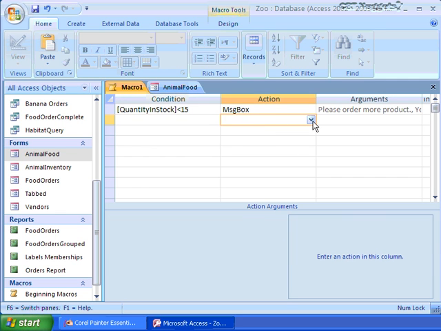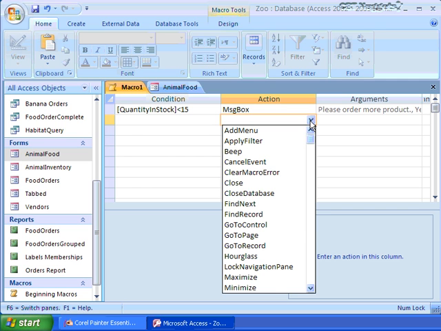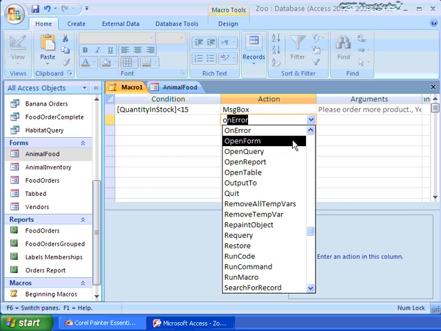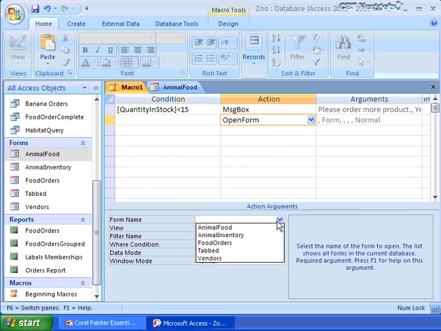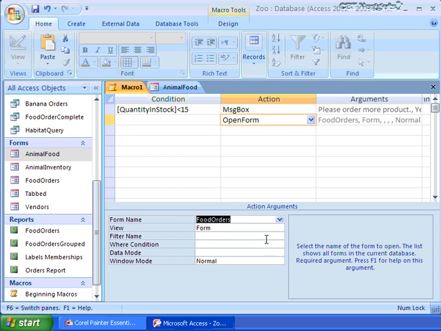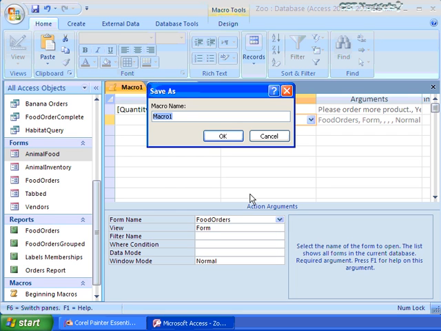My action would be to actually open that form. I'll click O on my keyboard, open form. What form? I'm going to use the food orders again in form view. I'm going to keep this all the same. I'm going to go ahead and click save here. My macro name is going to be open orders again. So use better naming conventions than me, but this is descriptive for what we're doing here.